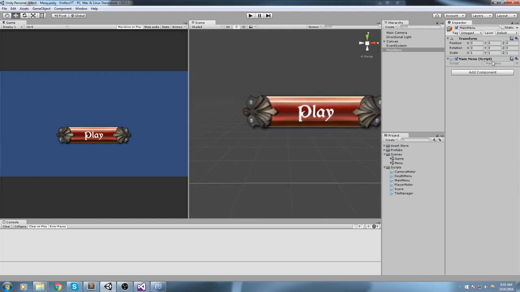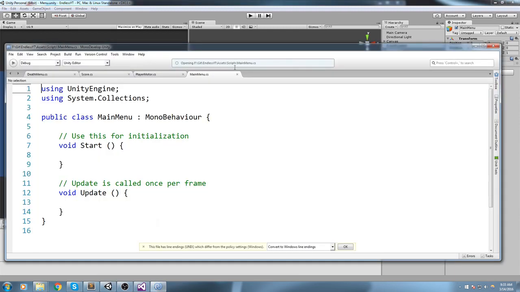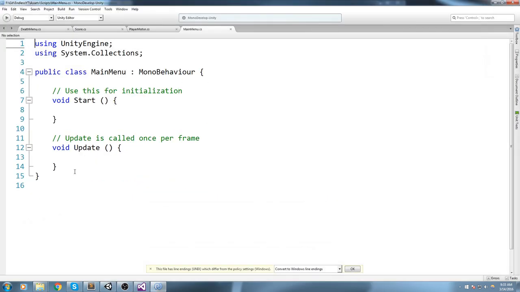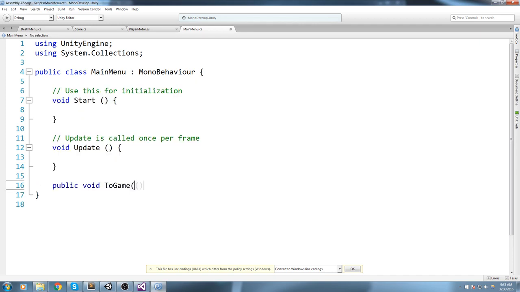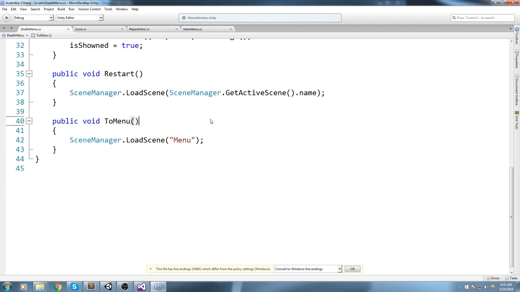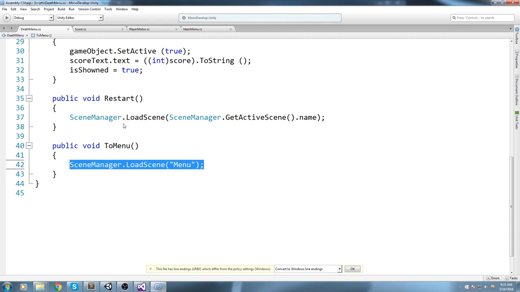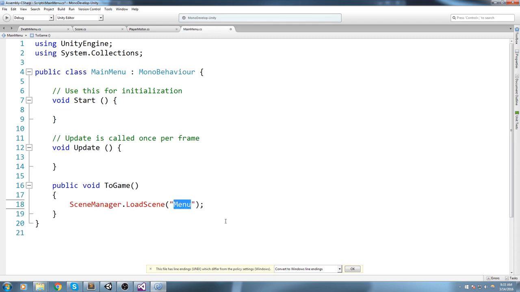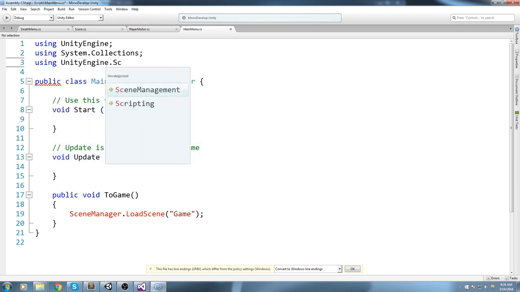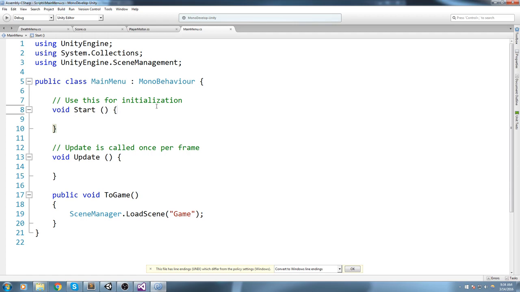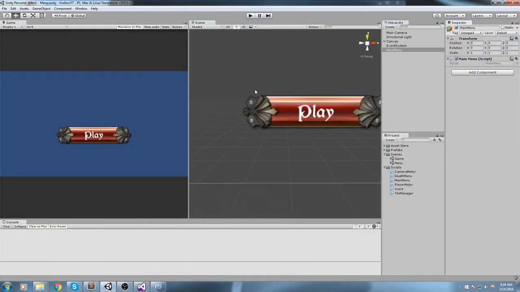Inside of the main menu, let's double click on it to open it up in MonoDevelop. We're going to have a public function, public void toGame. Now this is going to be the exact same thing we had in the def menu, but instead of calling load scene menu, we're going to say load scene game. In order to use the scene manager, we need to say using UnityEngine.SceneManagement up here. Okay, so it's really as simple as that.